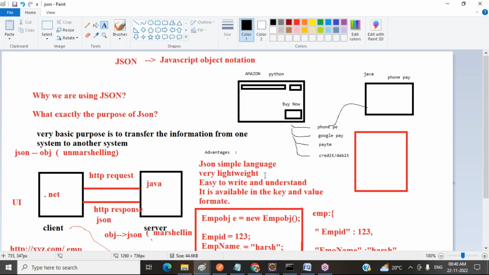Lightweight in the sense that the code, the syntax we use to create some data inside JSON, is very lightweight. For learning also it's very easy. Programmers and non-programmers won't find it difficult to learn this language. It is easy to write and understand. It is available in key-value format. Whatever data we declare inside JSON should be in key-value format, which is very helpful for understanding whatever we are creating.